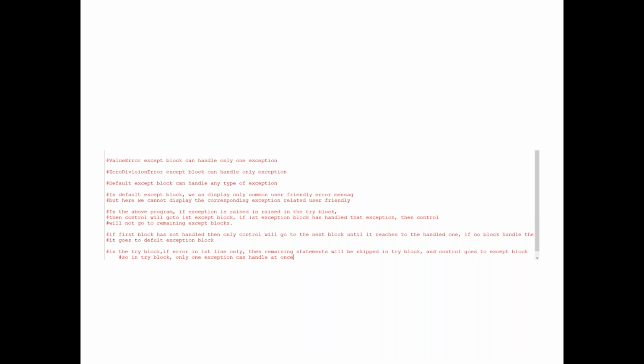Instead of giving an error, it will now go to your second and third. If my first except block is not able to handle it, then it will go to the second except block. If the second except block handles it, then it will not go to the third one. It will be stopped there itself. If the first block is not able to handle it, then control will go to the next block until it reaches the one that handles it. If none of the except blocks handle it, then it will go to the last one, called the default one, and the default message, the friendly message you gave, will be displayed.